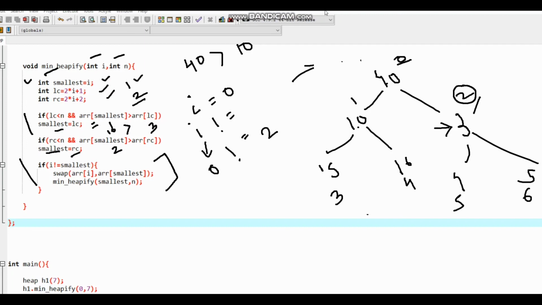So the smallest value got changed. Initially smallest was I, now the smallest has changed to 2. It means that there is a smaller value in the left child or the right child. If this is the case, we need to swap 40 with 3. On swapping 40 with 3, now 3 will be over here and 40 will come in this index location. Now again we will be recursively calling min heapify for this node.